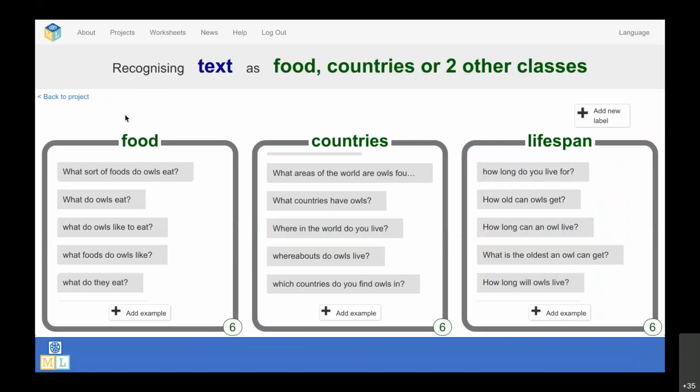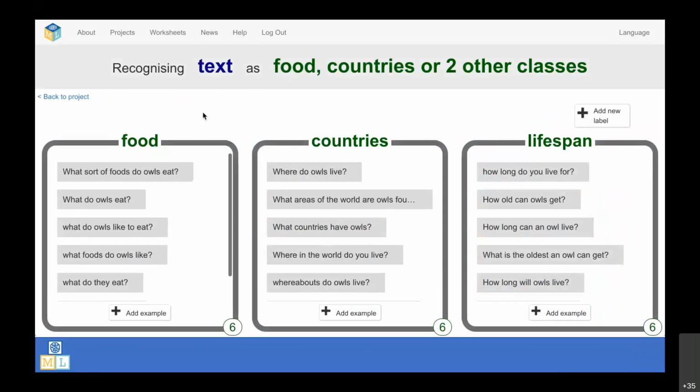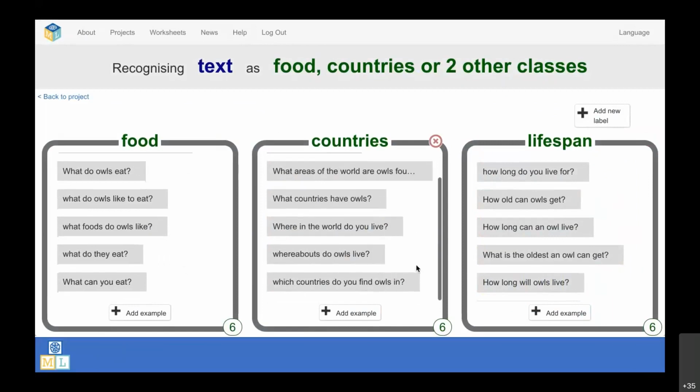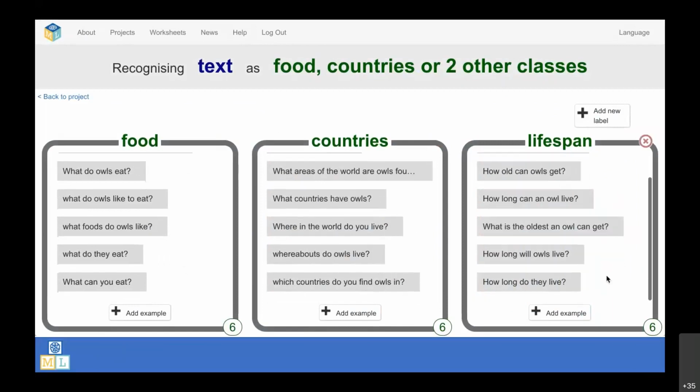Chatbots are a really good project to do in the classroom. Similar to what we did where we trained the computer to recognize the meaning of a command, you can train the computer to recognize the meaning of a question. Here the project was based on owls. We chose some questions that someone might ask about owls, like what do they eat, where in the world do they live, how long do they live for? I can't remember what other things were. Oh, how many species of owls were there and how big are they?